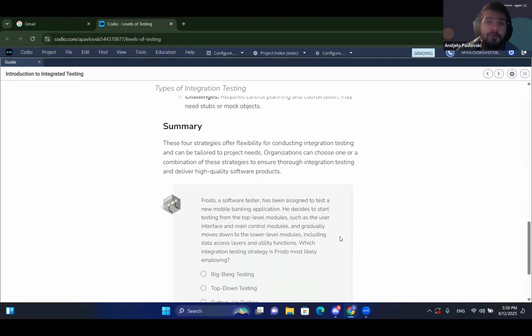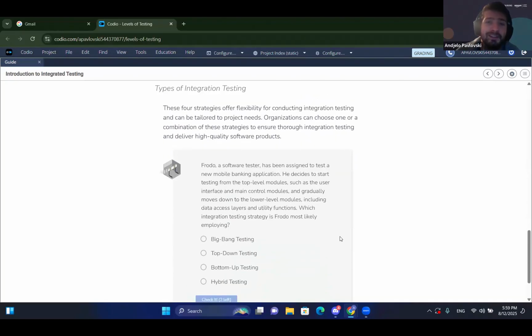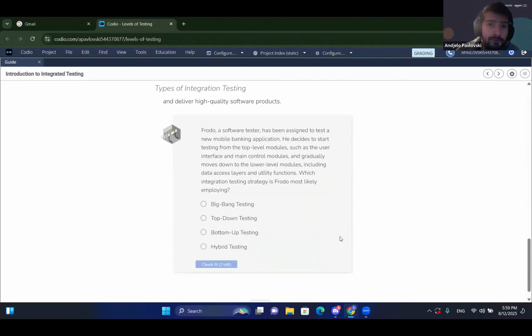I see none. So then I will just do this one more exercise. We have Frodo. He's a software tester, and he has been assigned to test a new mobile banking application. He decides to start testing from the top level modules, such as the user interface, main control modules, gradually moving down the lower level modules, including the data access layer and utility functions. Which integration testing strategy is Frodo most likely employing?